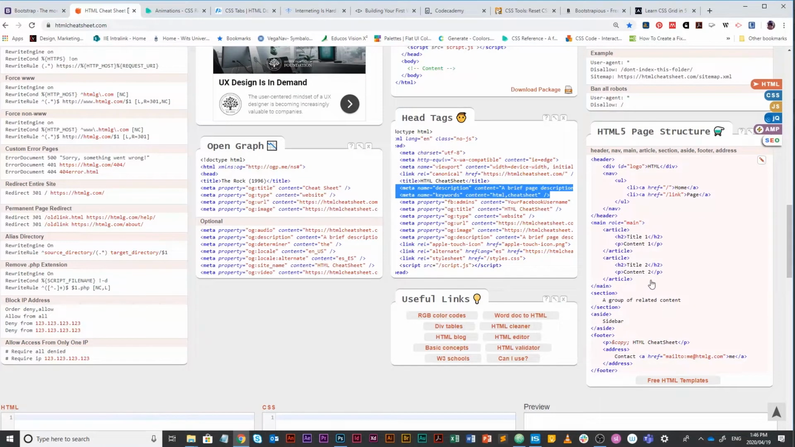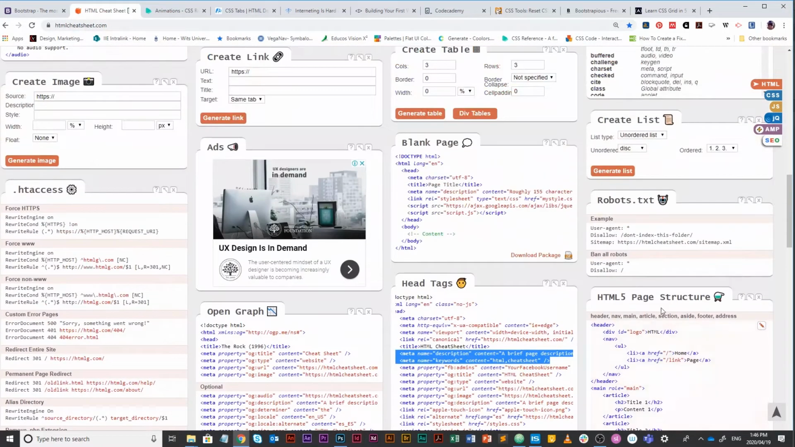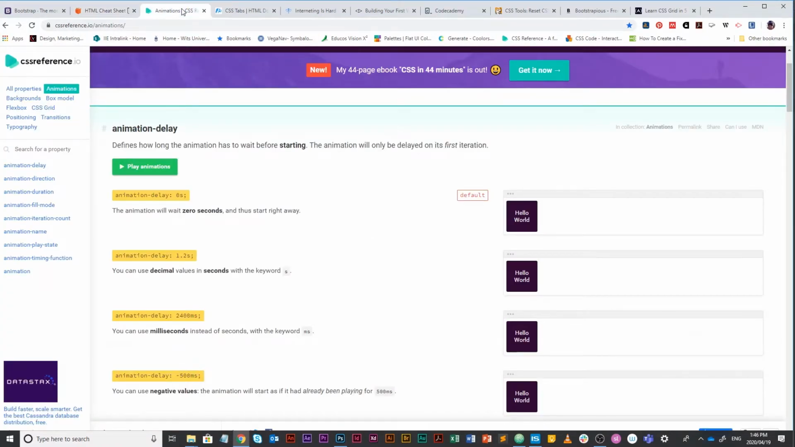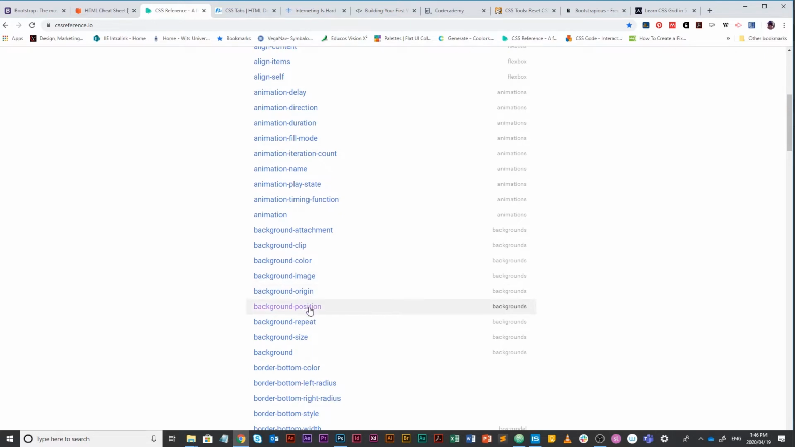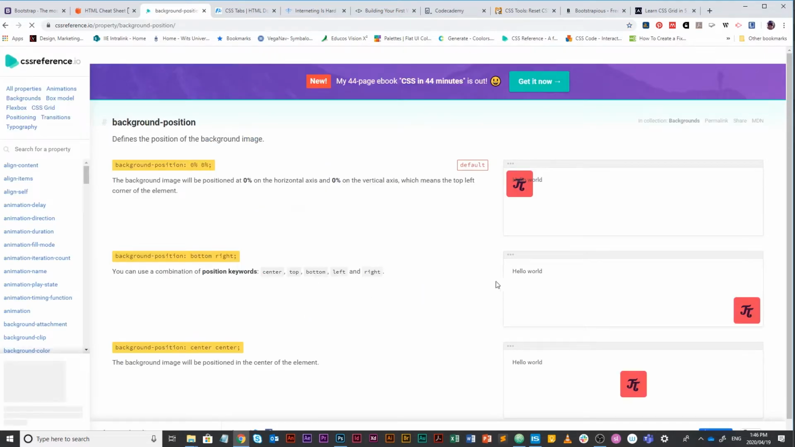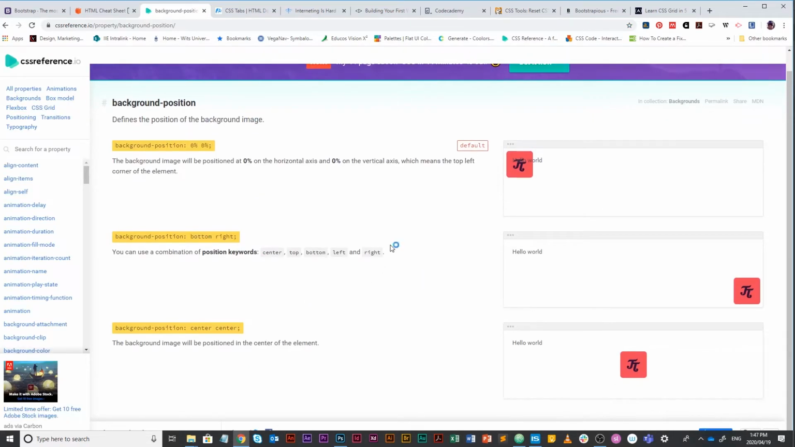Why are you using sections? Why are you using a footer? If you need to do an aside, why are you using it? The other website that I really like is cssreference.io. And this is very helpful if you want to use a specific CSS, but you're not 100% sure what you are going to do with it, or what you need to do with it to actually make your object appear.